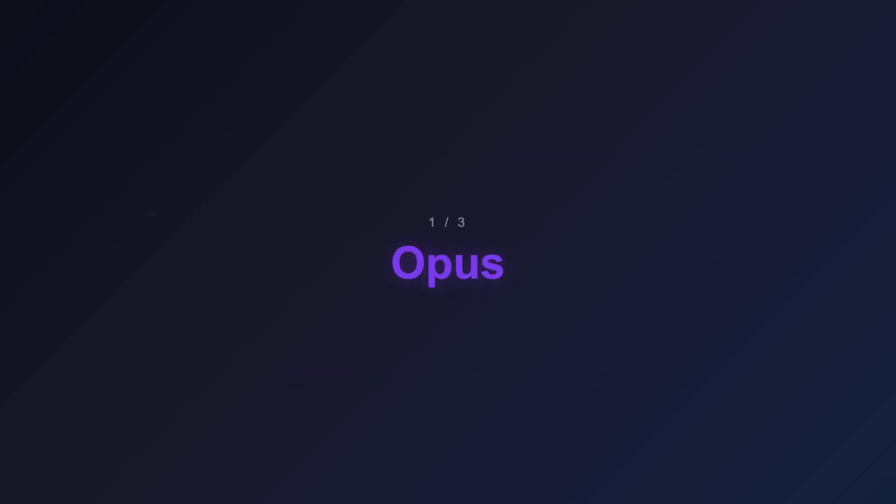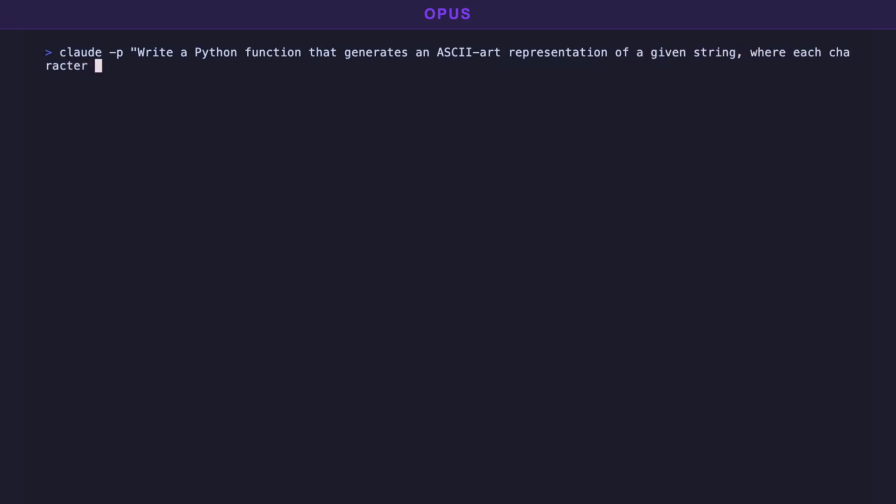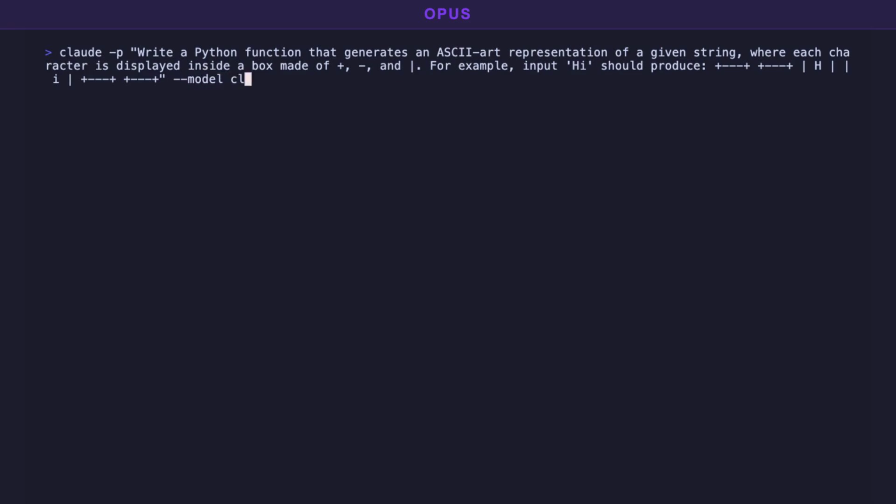First up, Opus. Opus writes a compact 4-line function using join with generator expressions. Clean code with examples for both hi and hello. No docstring though.